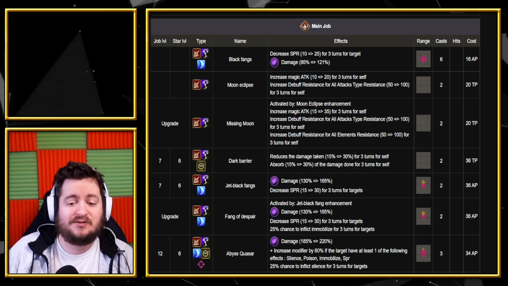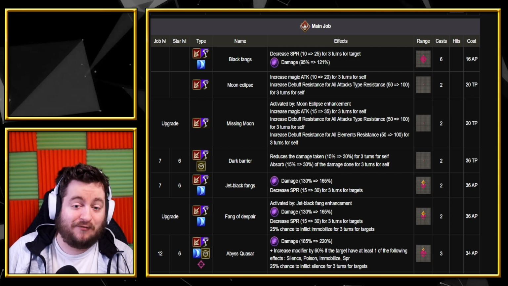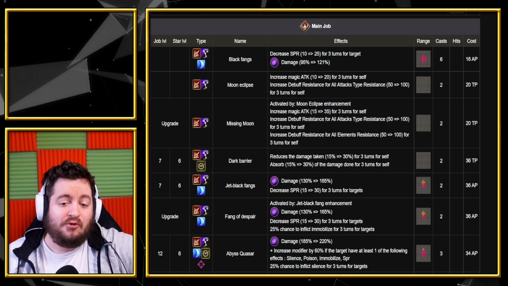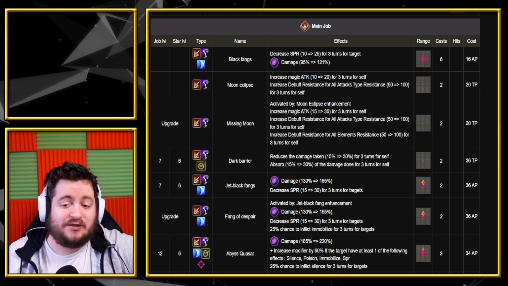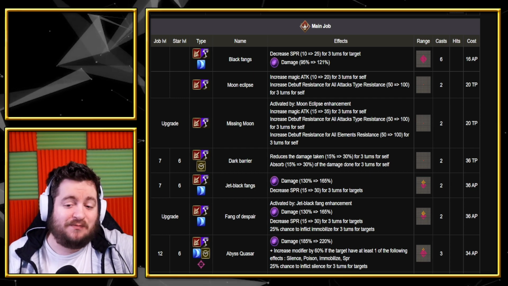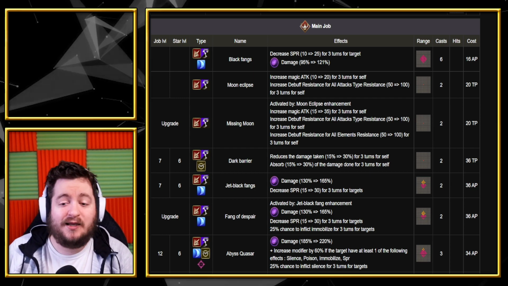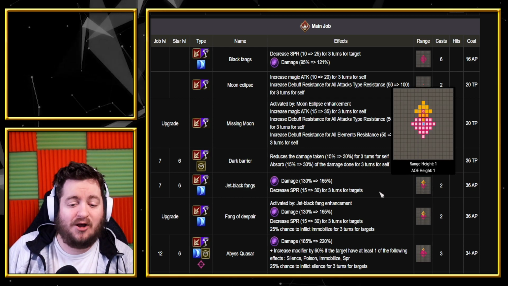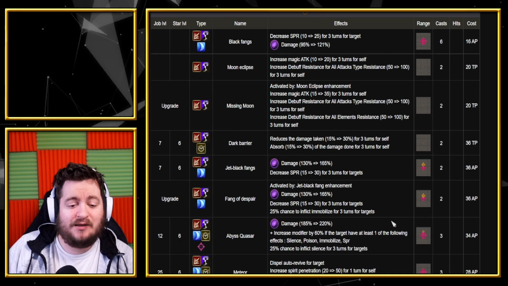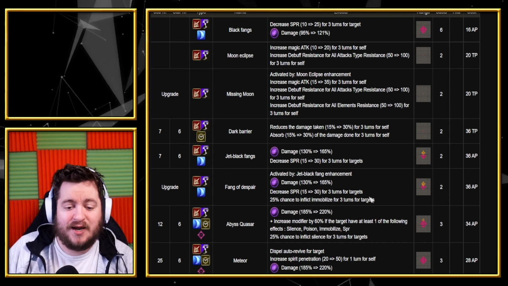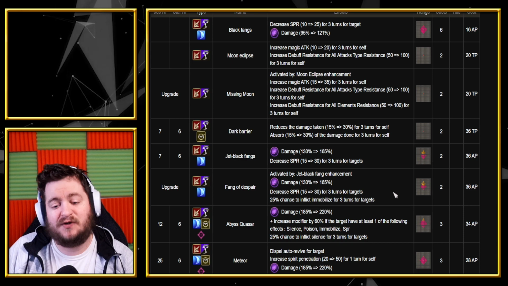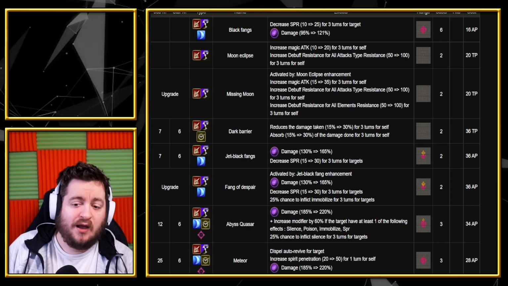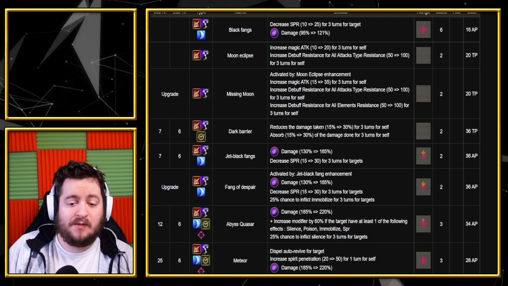Jet Black Fangs, which is a different version of Black Fangs, is a larger AoE version, which decreases spirit 30 for 3 turns to target and 165% modifier attack. It has some really nice range here. You can see it has range height 1, AoE height 1. It has a large AoE, going to be nothing but good, and it does get upgraded to have a 25% chance to inflict immobilize. Not huge. Immobilize is not usually a big deal, but depending on the circumstances, maybe that's the direction you want to go.